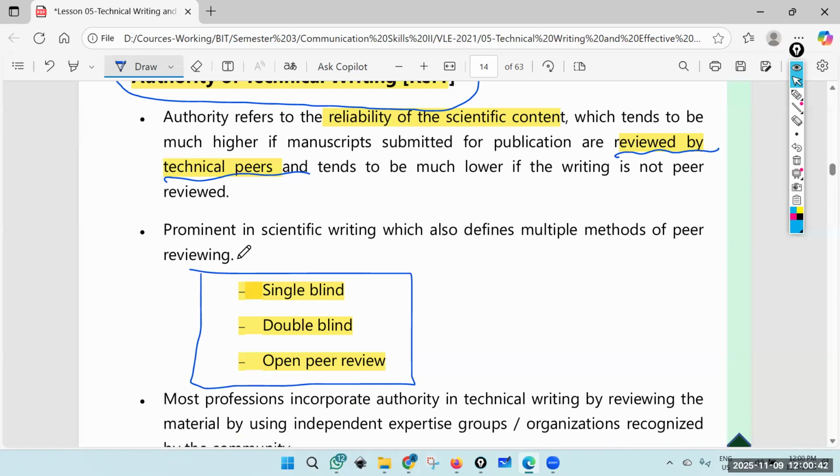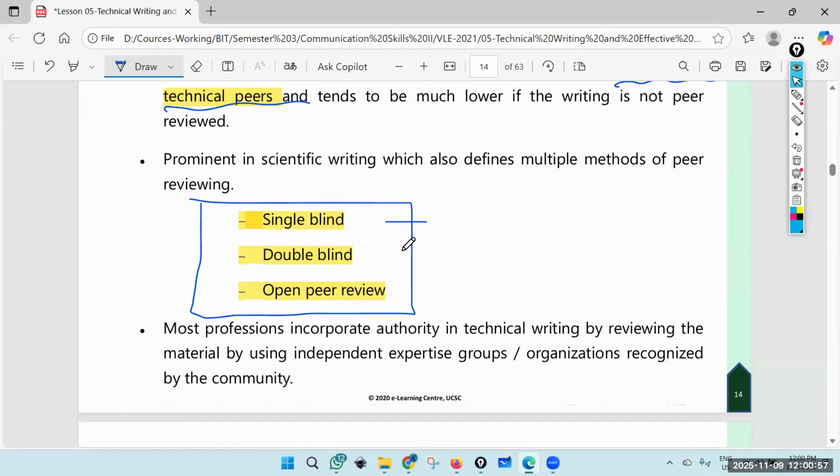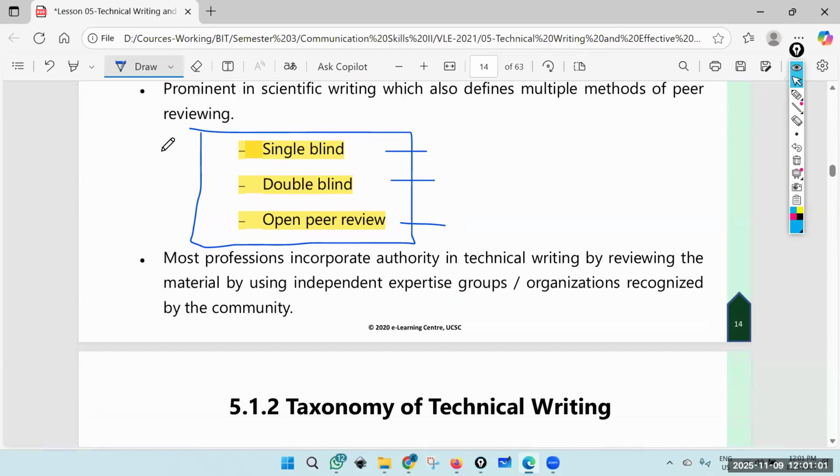So maybe you can do the review. Whether you do the review or not, sometimes the other party will also do the review. Okay. So there are three types of reviews: single blind, double blind, and open peer review. This is a very famous question for the exam. The three types of reviews.